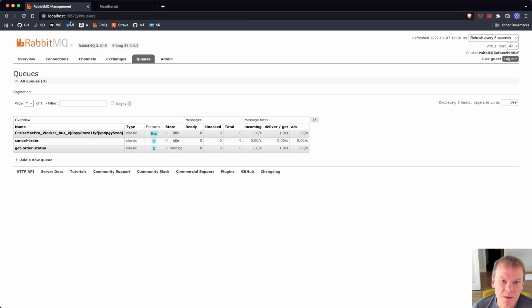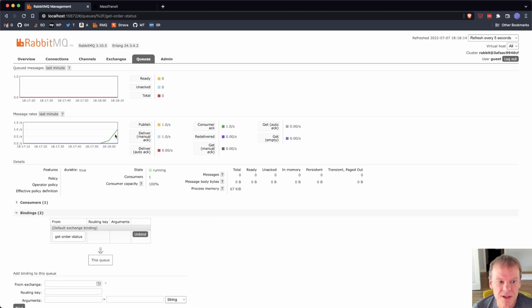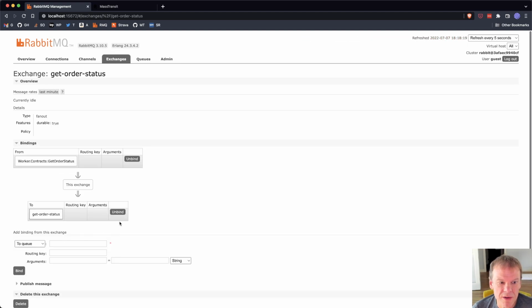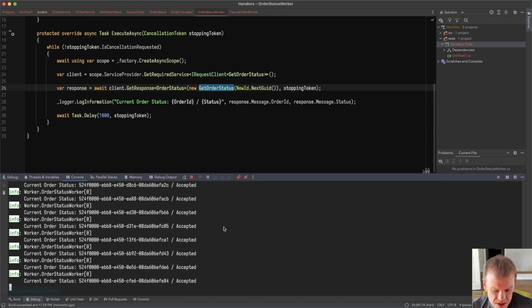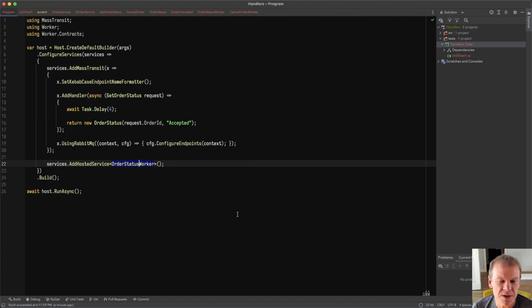If I look at RabbitMQ, I can see that I have a GetOrderStatus queue. This is the one bound to the handler, and you can see that it's using traffic. It's bound to the worker contracts GetOrderStatus, which is that record type, and just doing its work. So that's pretty simple, not doing a whole lot. Let's put a little more meat into it.